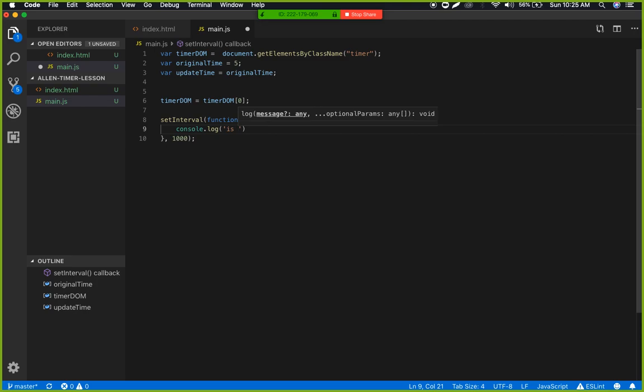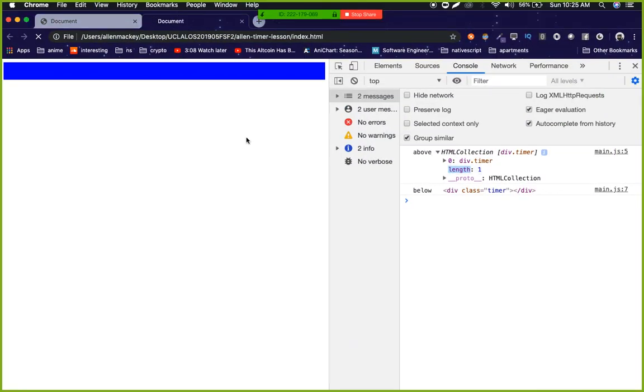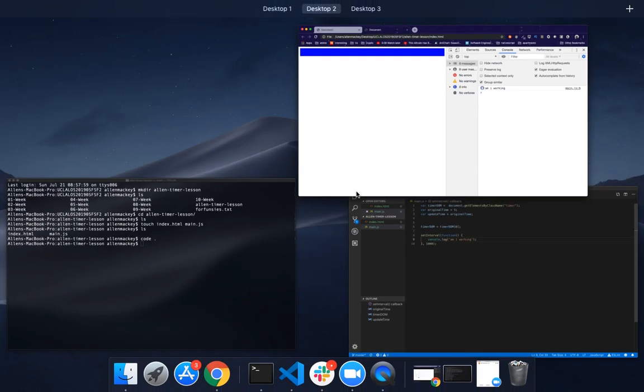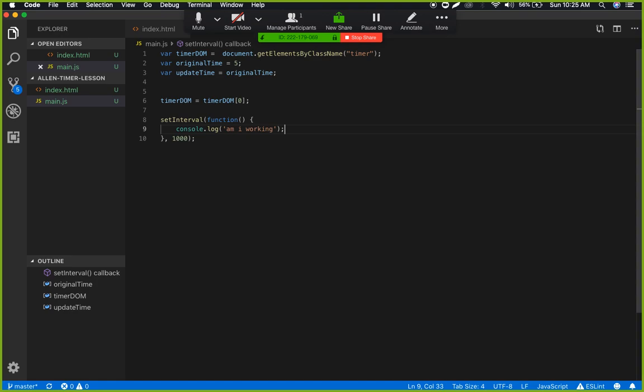Am I working? Make sure it's working. Write a little bit of code, test. Write a little bit of code, test. So refresh the window, and it is working. Now, that's cool, I'm happy to see that it's working. I am a happy cowboy.